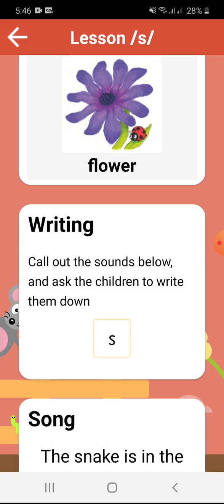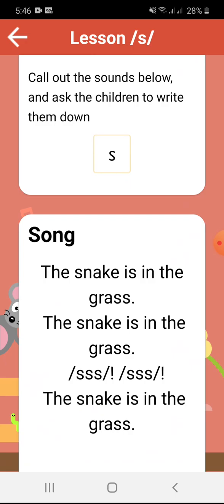Again, what you need to do in this case is call out the sound and ask your child to write it down. It can be on a piece of paper with a crayon. It can be using his or her finger on the table, but you need to look at the correct formation in the correct direction. It could be in the air as well, just as I told you about doing it in the air. So let me go on to the song.